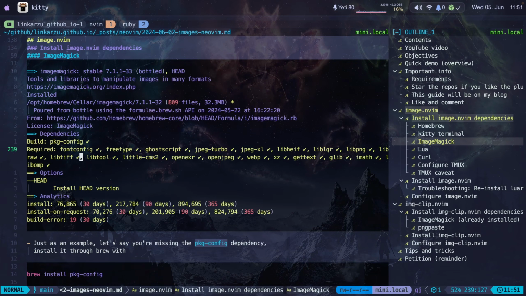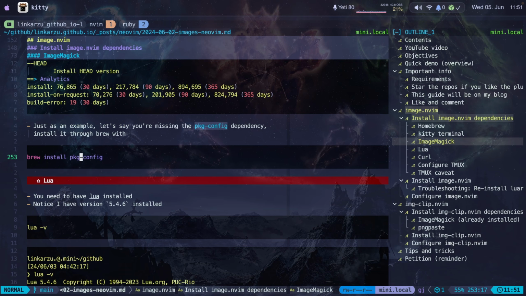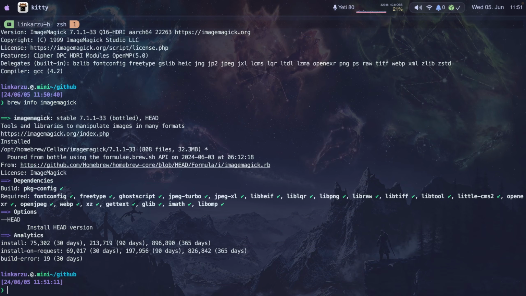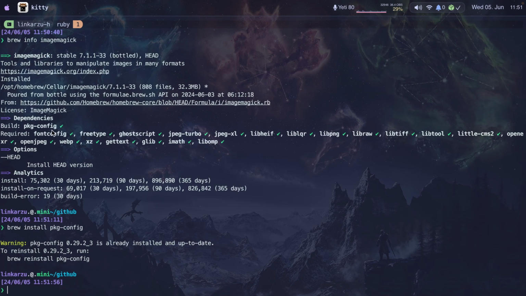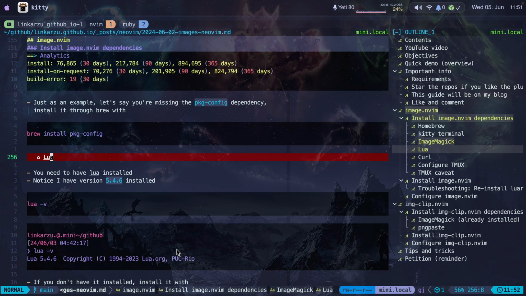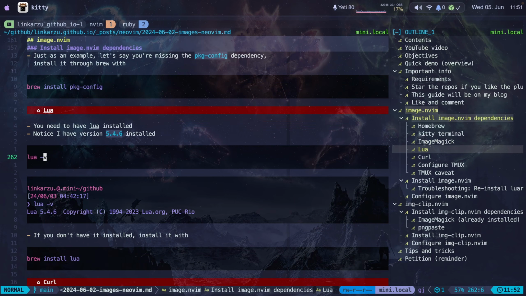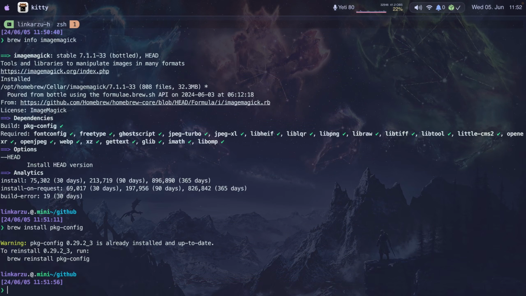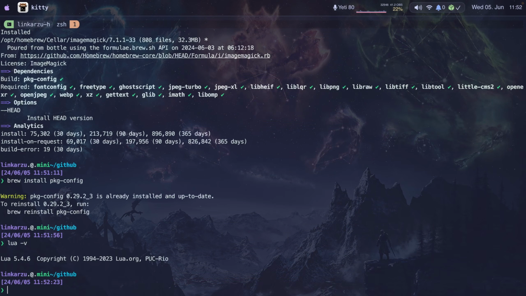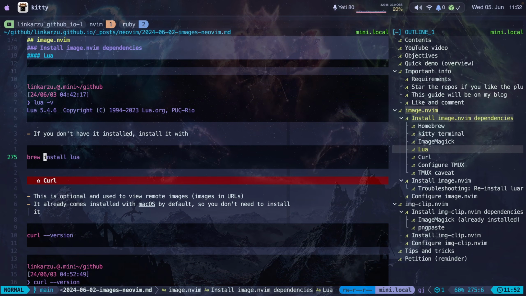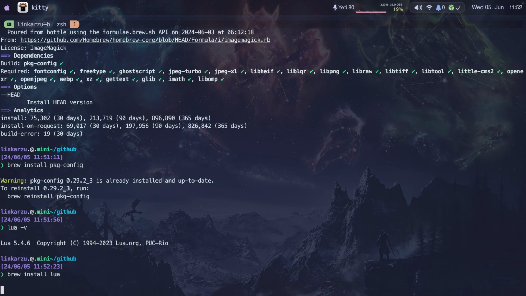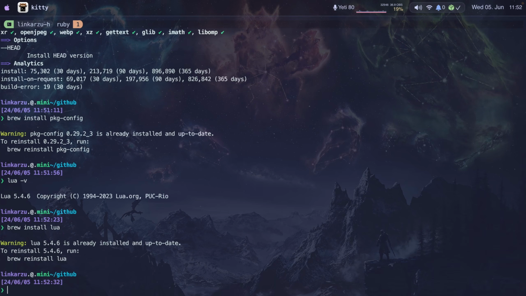Down here, pkg-config. I'm just gonna run it. I already have it installed, so nothing's gonna happen. But here's the command to install this dependency, pkg-config. Now moving on to the next dependency, we need to have Lua installed. Notice that I already have it installed. I'm gonna run the command here. If you don't have it installed, just make sure you install it with this command.